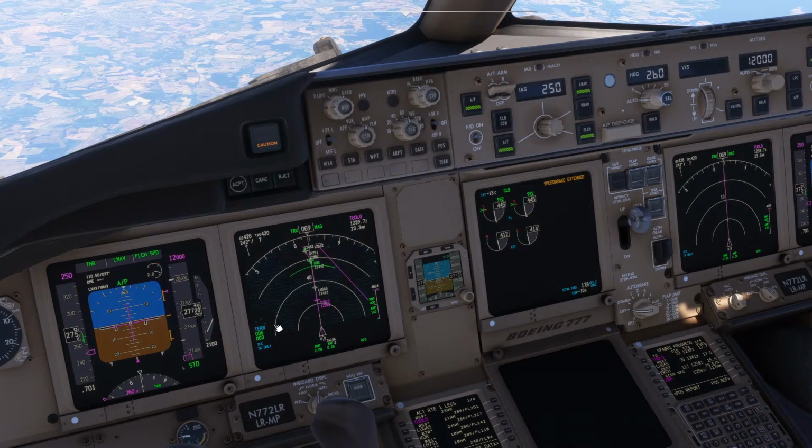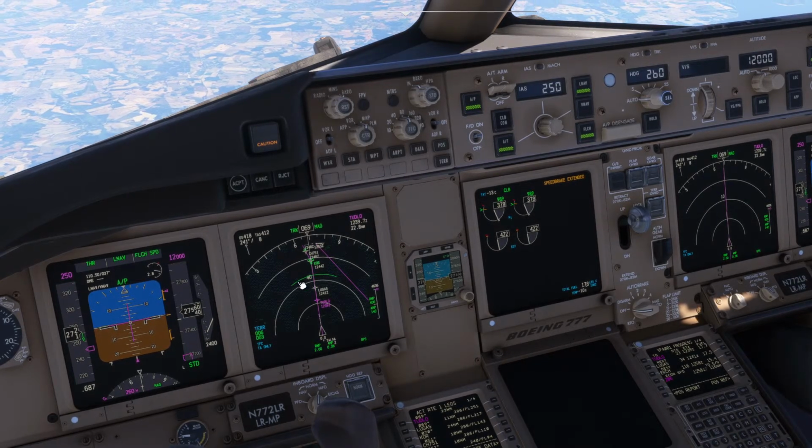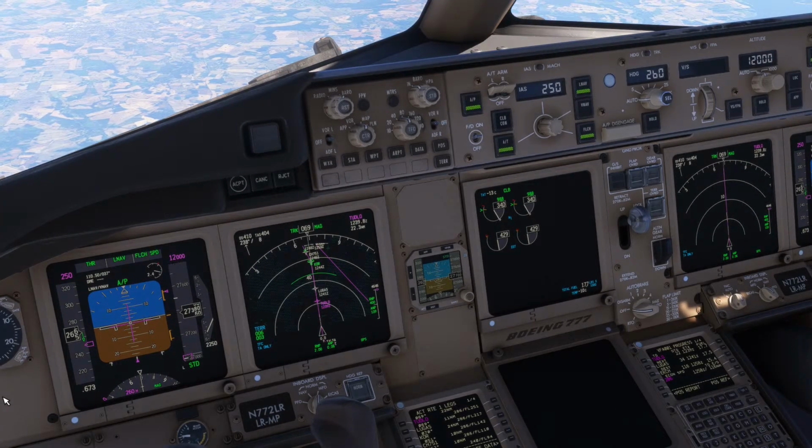Yeah, there we go. Look, we're pretty much on track. We're trying to get rid of some speed at the moment, and then we can relax the spoilers just to make sure we get to the Corsa VOR at the right altitude.